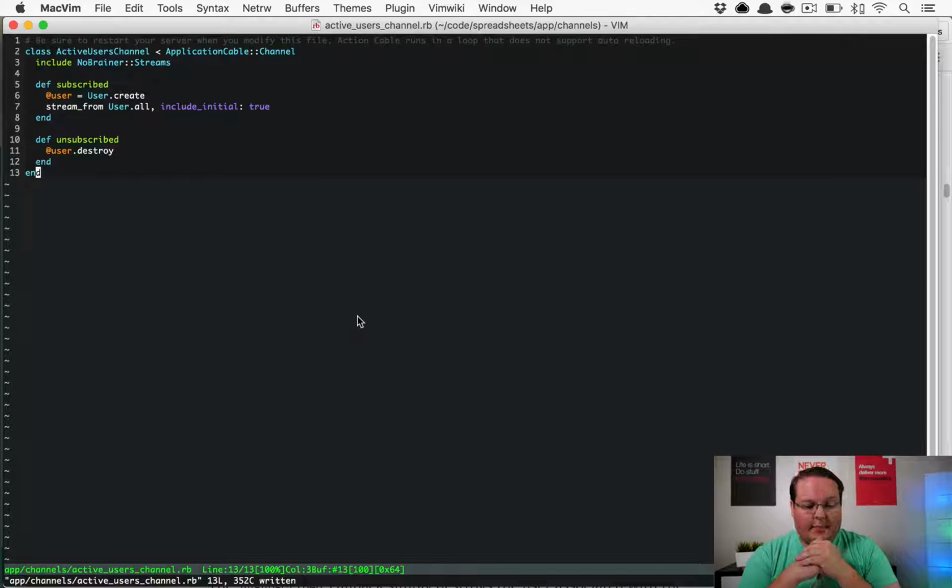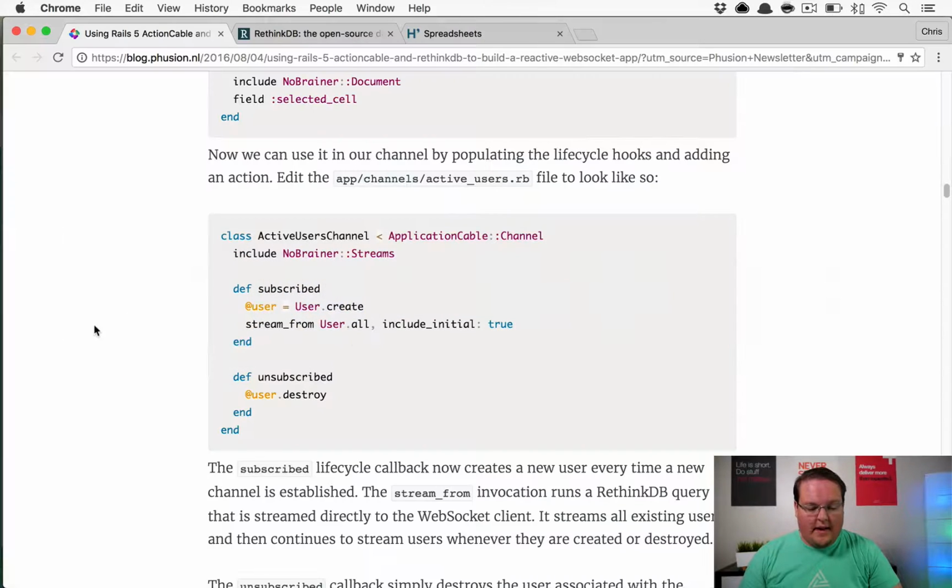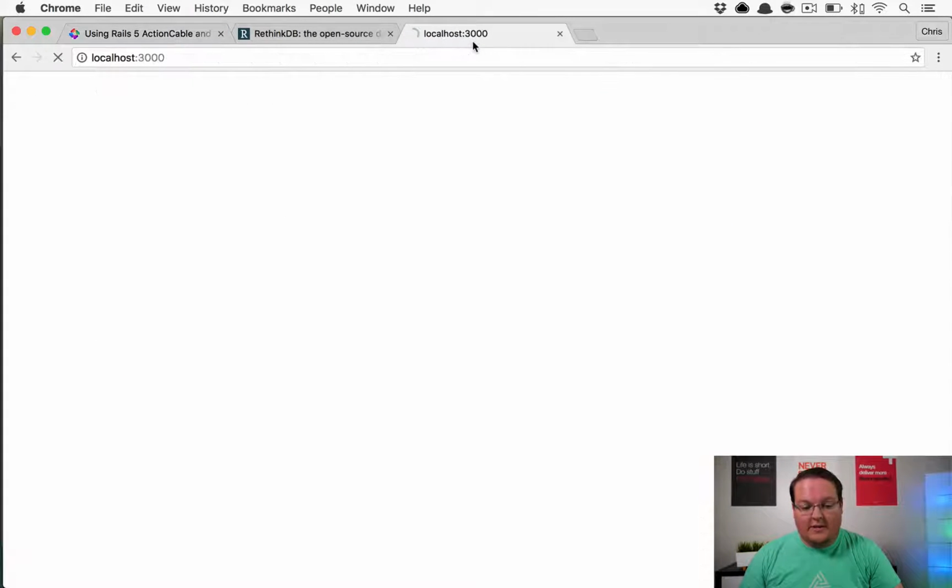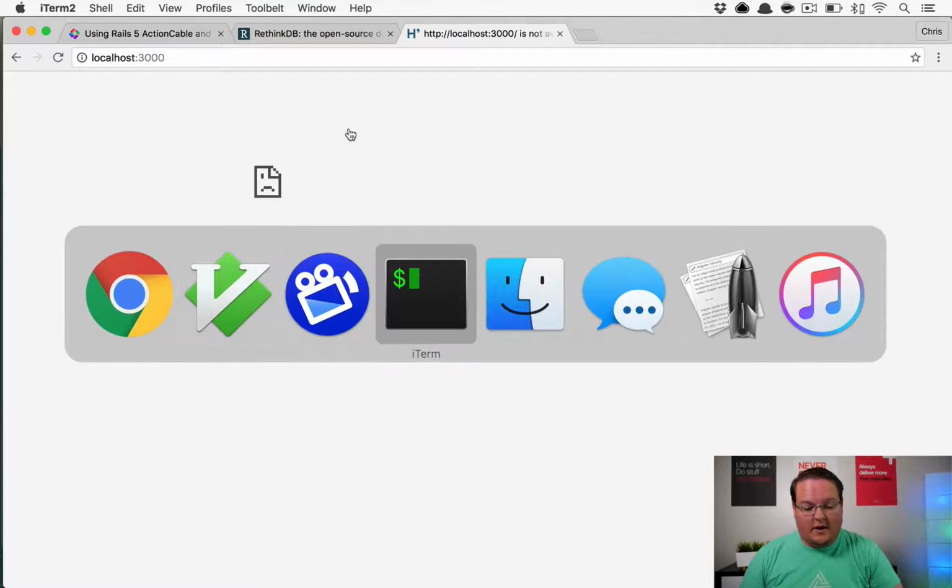So we're going that approach, and then this is creating it in the database, and then we're using the database to stream from. So this is saying stream from the users table for the most part. And I'm not sure what include initial does, but I'm sure we can look it up in no-brainer streams if we want to find out. I'm gonna say that's probably not super important for us at the moment. So let's keep going with the tutorial, but this should set up our stream to RethinkDB automatically, so that's pretty cool. Let's refresh the page here after I restart my Rails server.